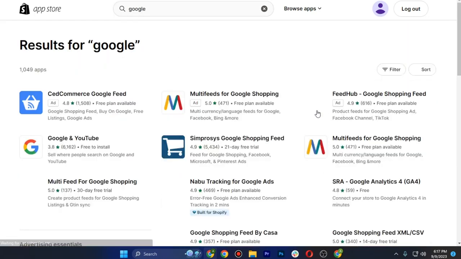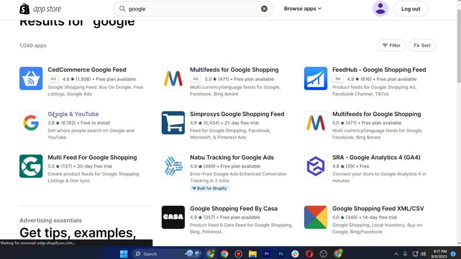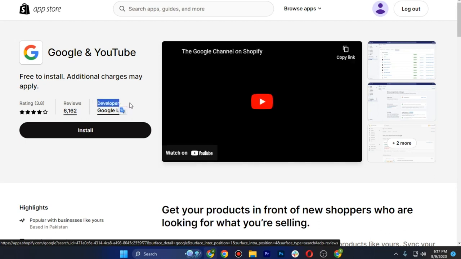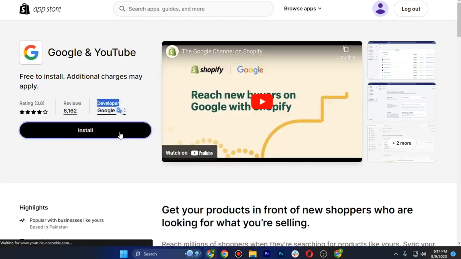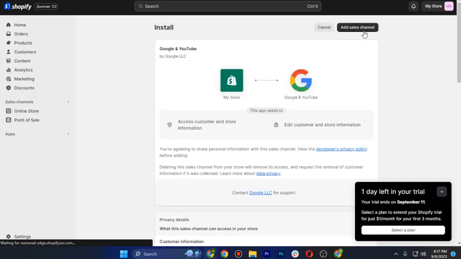or you can also directly search for Google Analytics, but the best way is to go for the official Google and YouTube, which is this developer Google LLC, and tap on install. After tapping on install, this will take you to the agreement section where you just have to agree and tap on add sales channel on the top right.